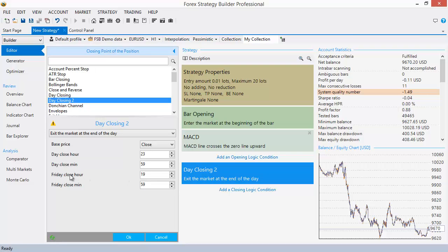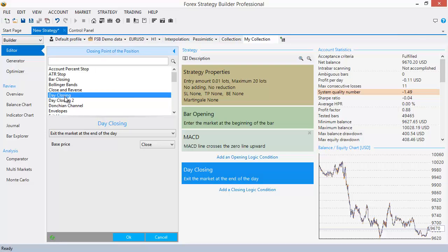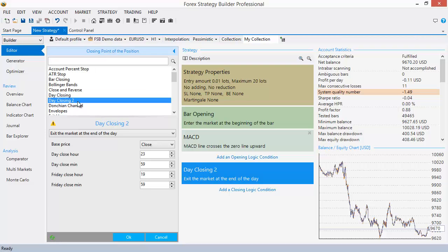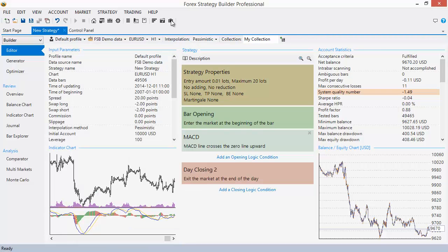We also have different closing time for the Fridays. We can set, actually now it's set, 19:20 o'clock, 19 and 59 minutes. If you are using day closing for trading, for backtesting, when you're going on demo account or on real account, you have to switch to day closing 2 and test. This will show your entry is correctly executed.